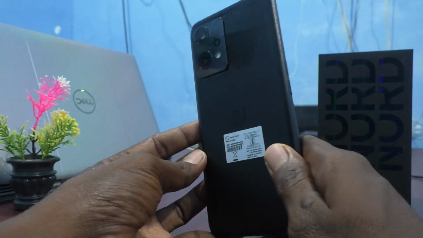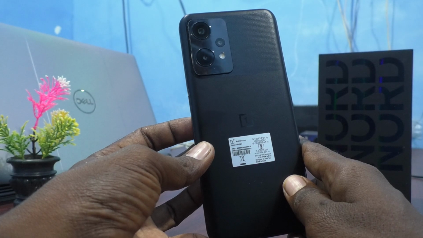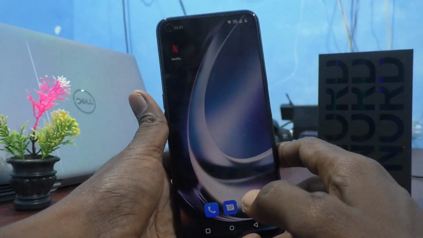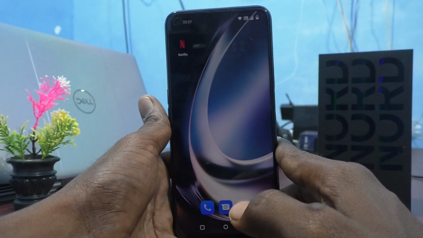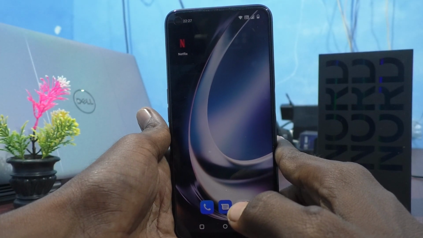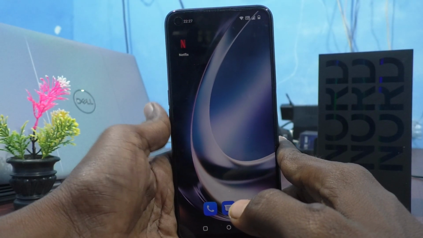Here is the Oneplus Nord CE2 Lite 5G smartphone. In this video, you will learn how you can change the language in your phone Oneplus Nord CE2 Lite 5G.